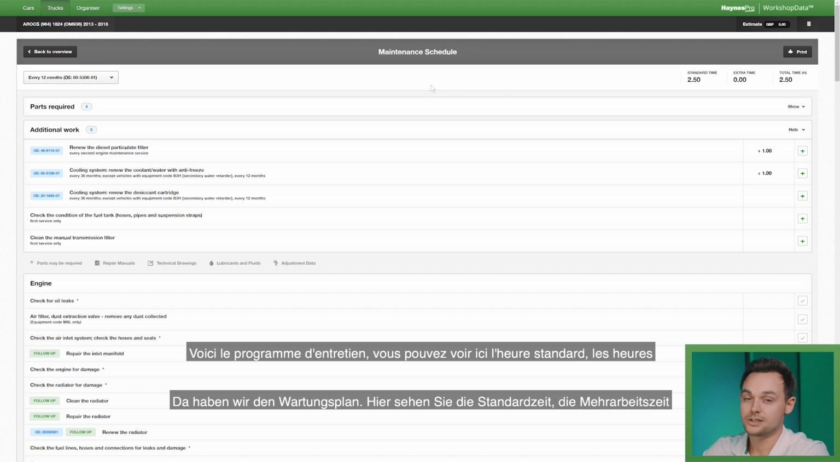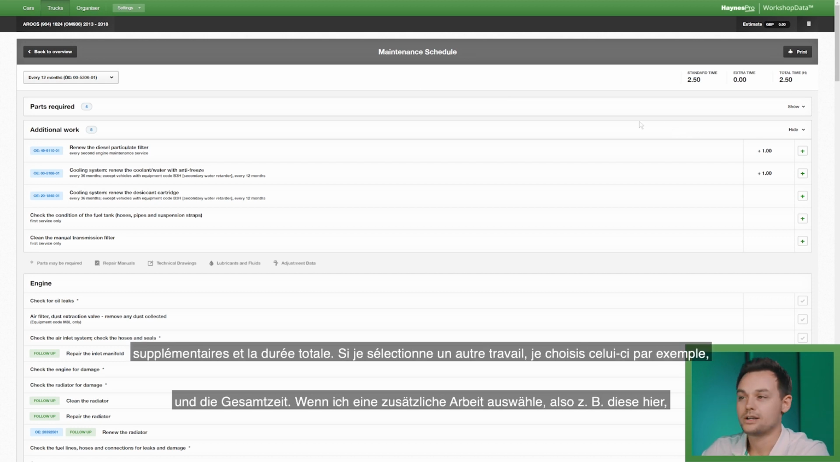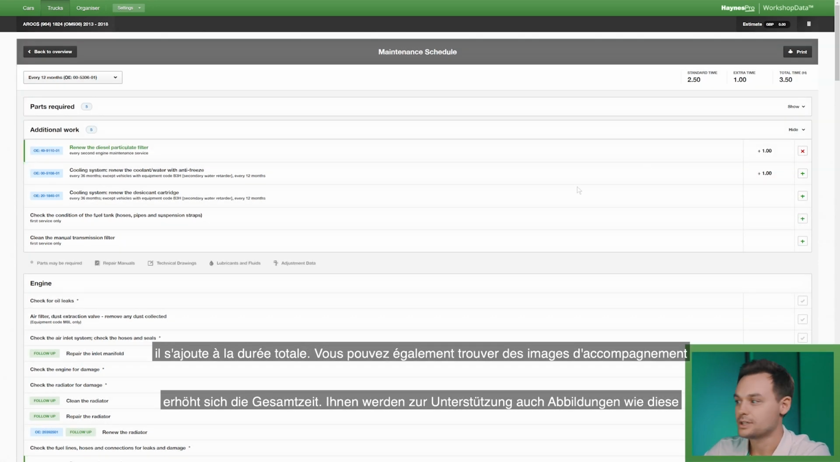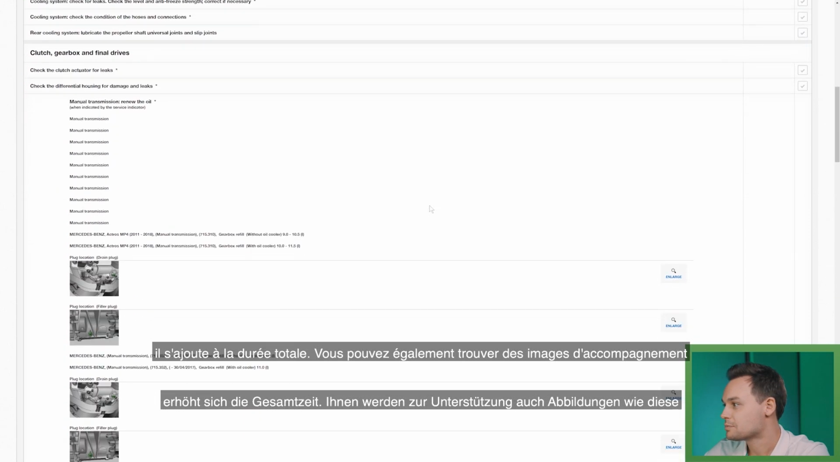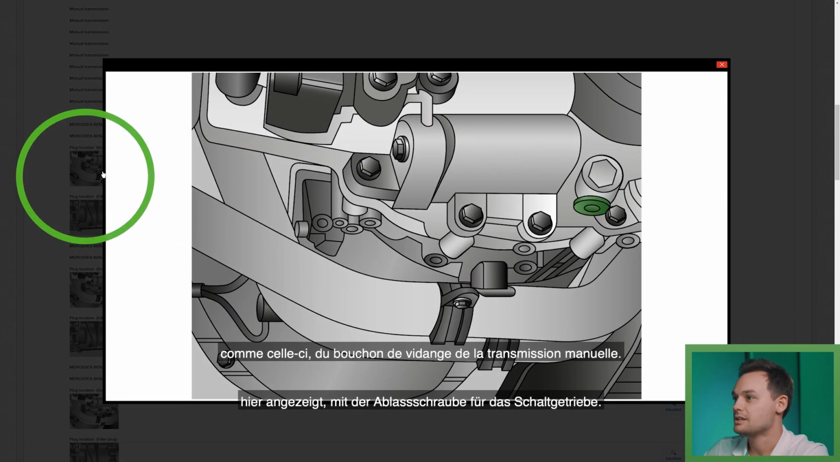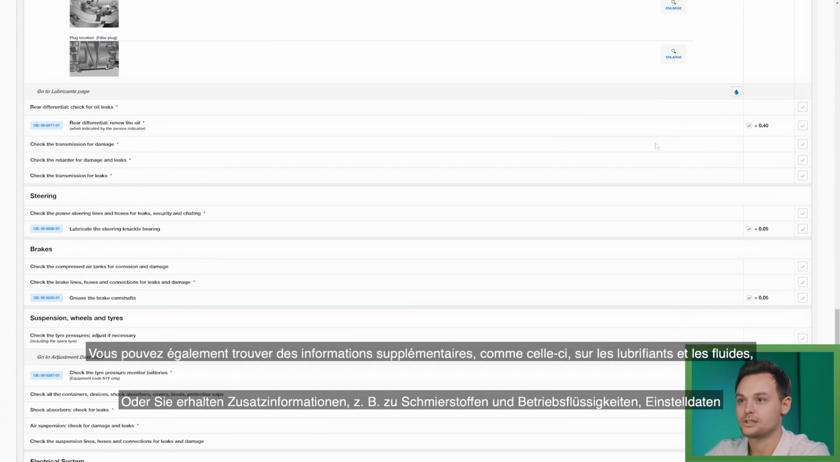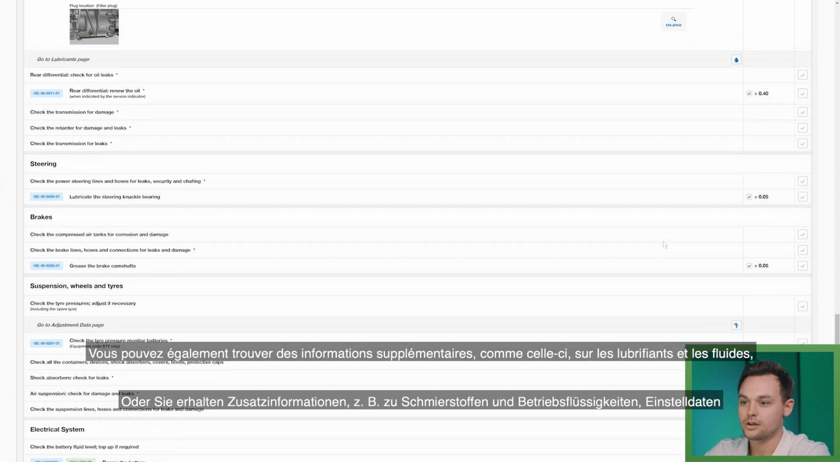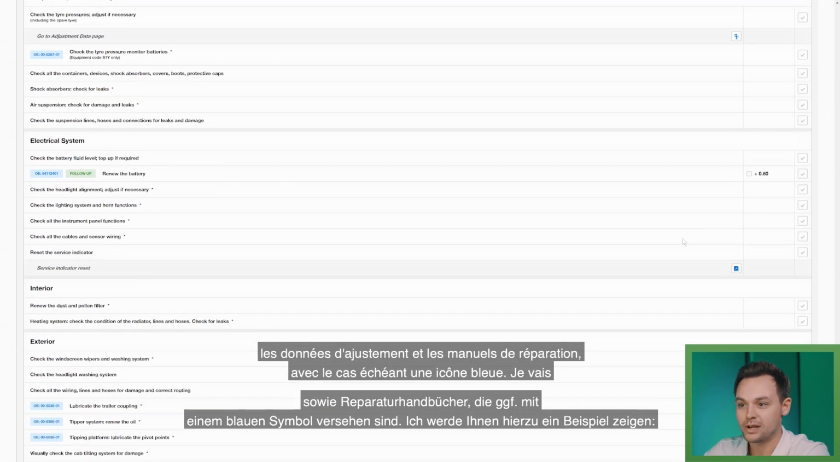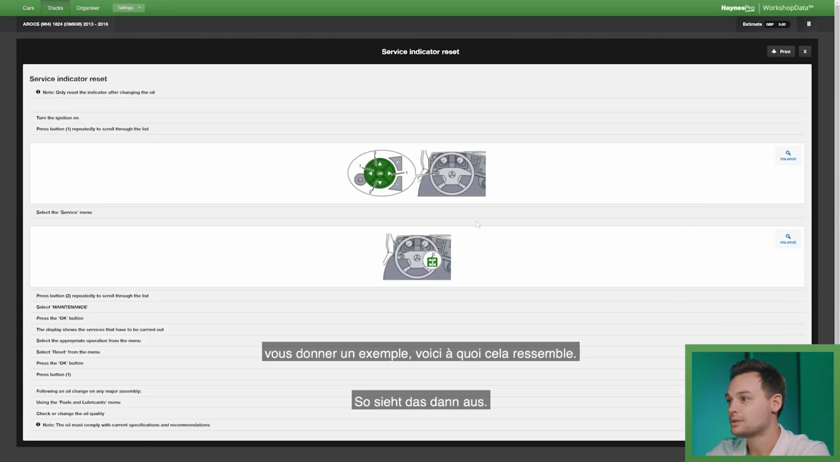Now this is a maintenance schedule. Here you can see the standard time, you can see extra time and total time. If I select an additional job, such as this one for instance, it adds to the total time. You can also find supporting images, such as this one. This is the drain plug for the manual transmission. Or you can find additional information, such as this one for lubricants and fluids, adjustment data, and repair manuals, all indicated with a blue icon where applicable. I'm going to give you an example of this one. This is what it looks like.